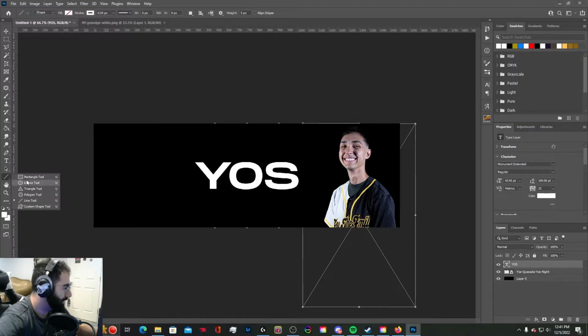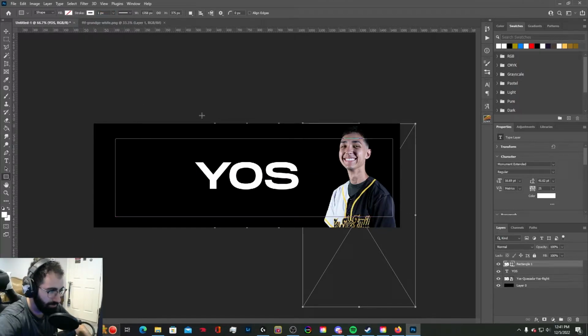Right. So now we're going to go to the rectangle tool. For the stroke, let's make it 1 pixel big. Let's see how that looks. It's quite small, but essentially, you want to do something like this right here.